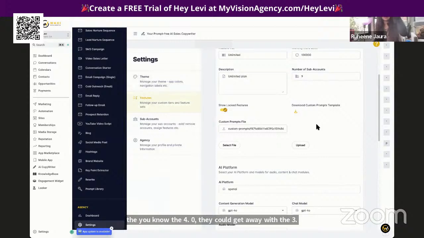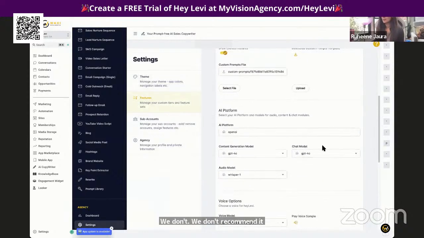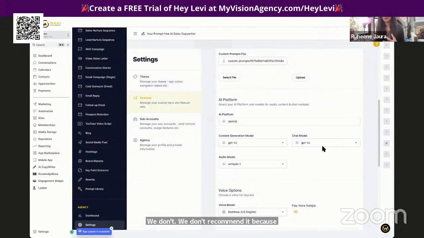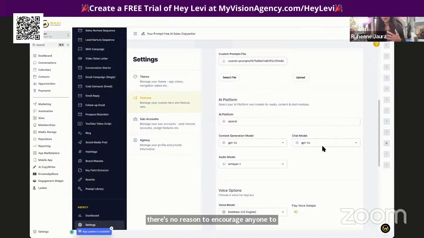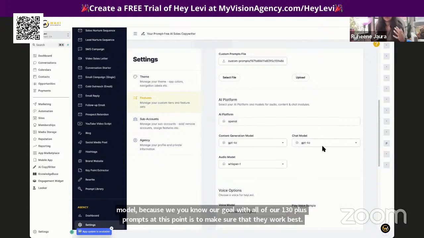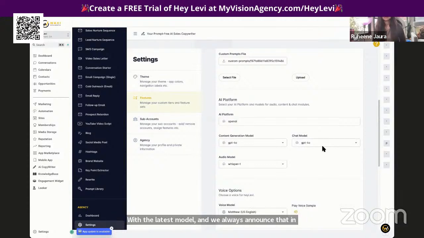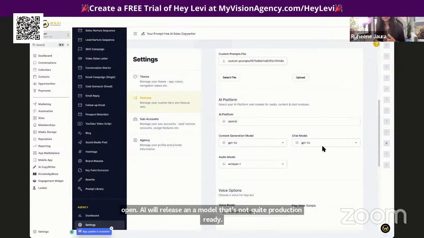So you can. We don't recommend it because OpenAI's models are getting better and cheaper. So there's no reason to encourage anyone to use an older model, because our goal with all of our 130-plus prompts at this point is to make sure that they work best with the latest model. And we always announce that in our Facebook groups, and we let you know what we think is the best one. Sometimes OpenAI will release a model that's not quite production ready, and we let you know that as well, because we're constantly testing.